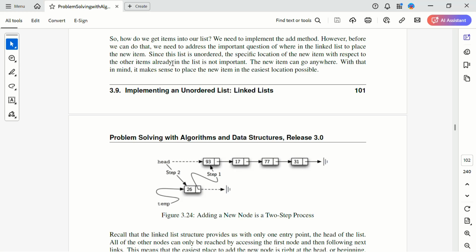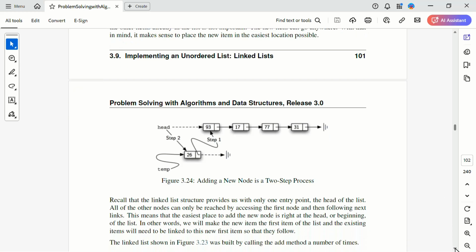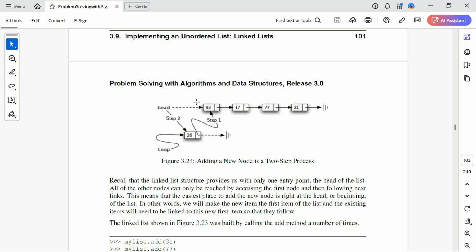So now the next thing is, how do we get items into our list? We need to implement the add method. However, before we can do that, we need to address the important question of where in the linked list to place the new item. Since this list is unordered, the specific location of the new item with respect to the other items already in the list is not important. The new item can be anywhere. With that in mind, it makes sense to place the new item in the easiest location possible, which is going to be at the head. Then all we have to do is set our new node equal to what head is pointing to, and then have head point to the new node.